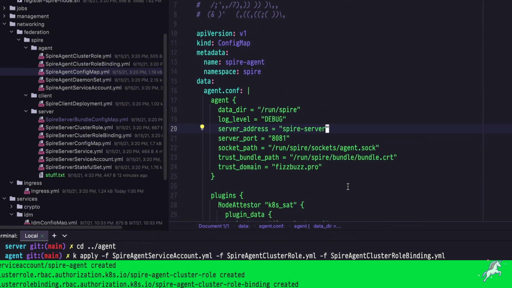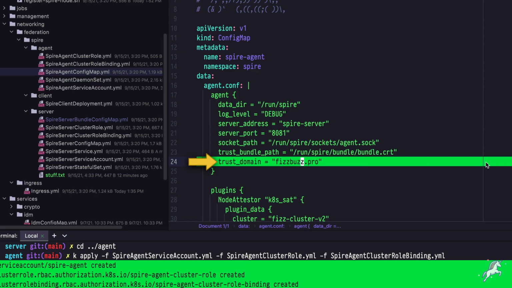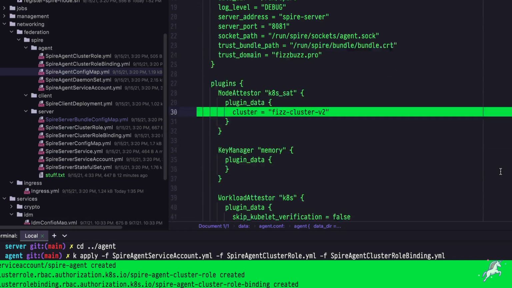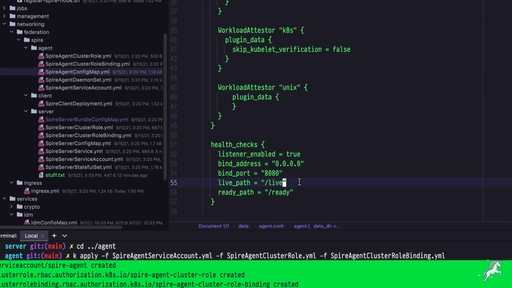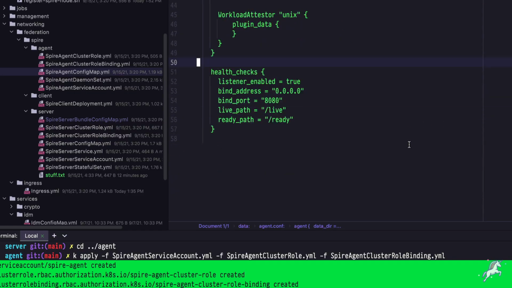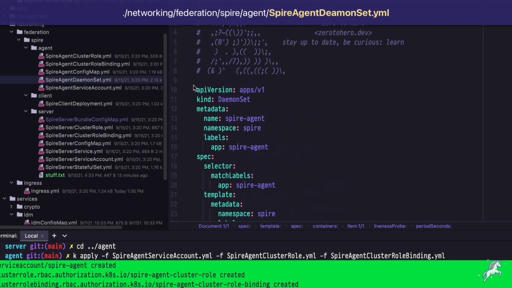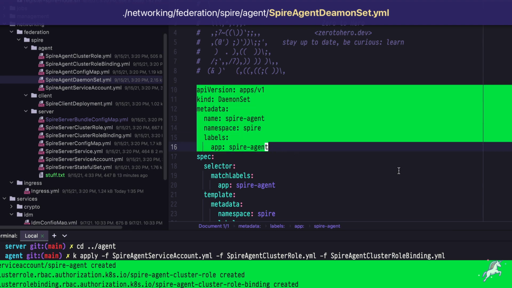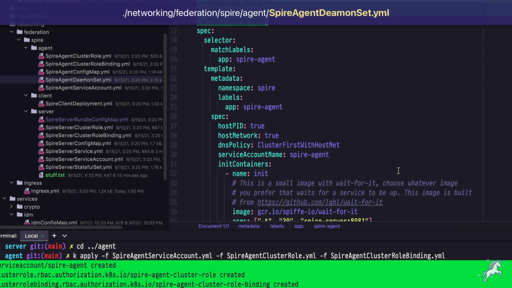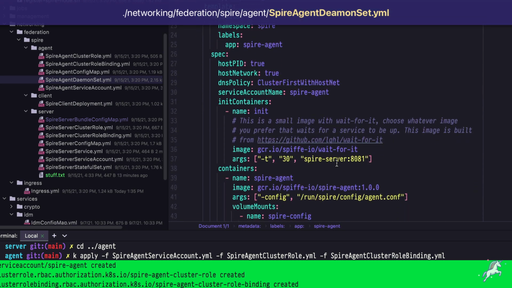I'll again highlight the important pieces. For example, the trust domain is set to fizzbuzz.pro instead of the default, which was example.com, and that will cause us some troubles that we'll see down the line. Again, these are health and liveness probes that the agent daemon sets will be exposing. And here is the SPIRE agent daemon set manifest, which will do the actual heavy lifting of distributing the certificates and managing them, rotating them, expiring them, and stuff like that.